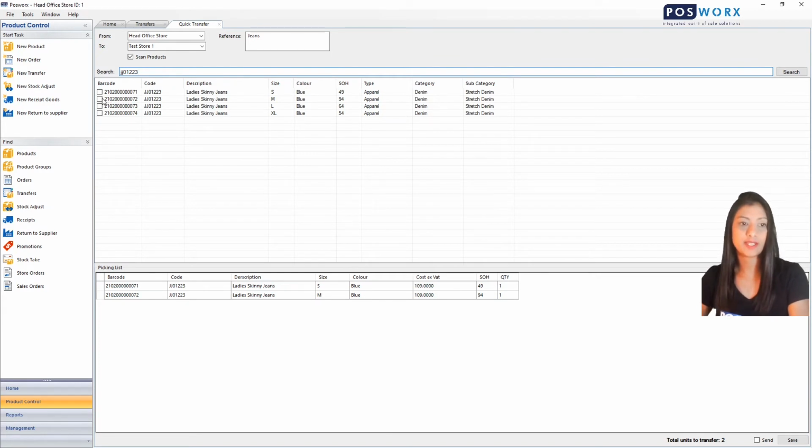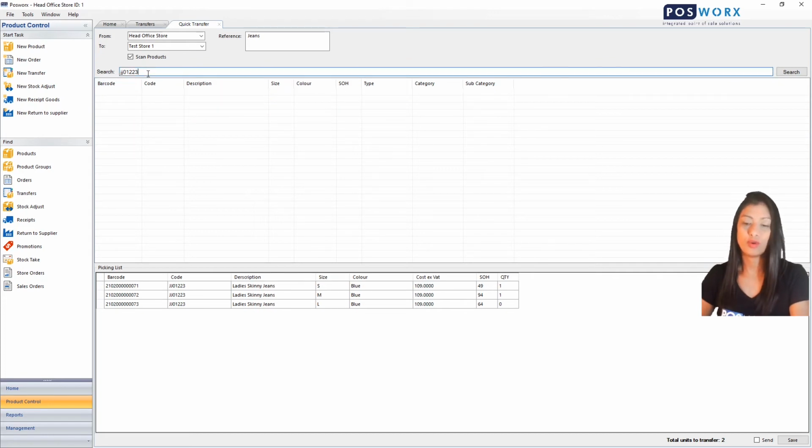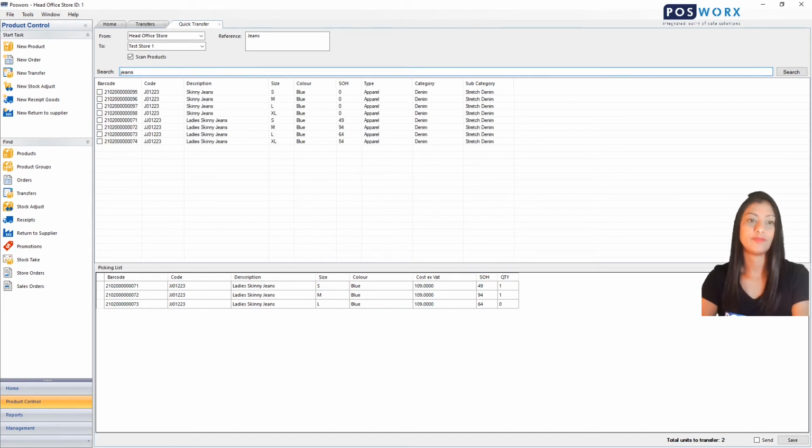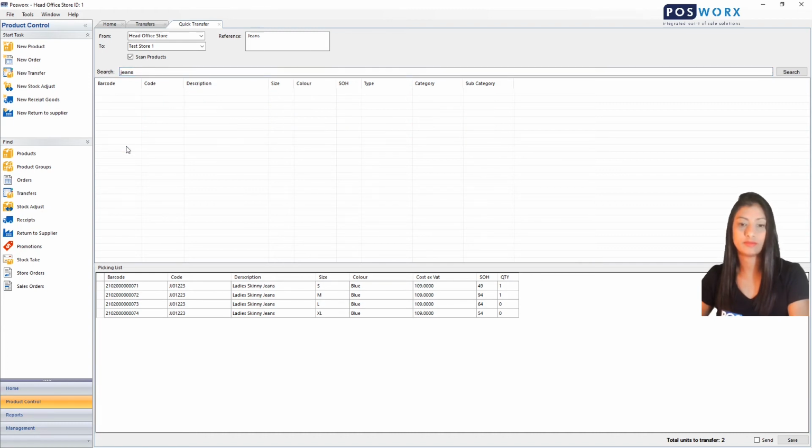And select an item. Right click, add to picking list, or you could type description on the search bar here. Search for your item and add it to your picking list. You can edit your quantities that you are sending. Click send on the bottom.